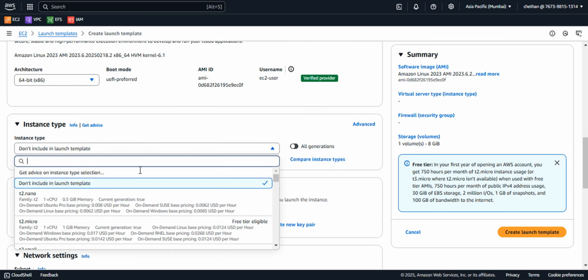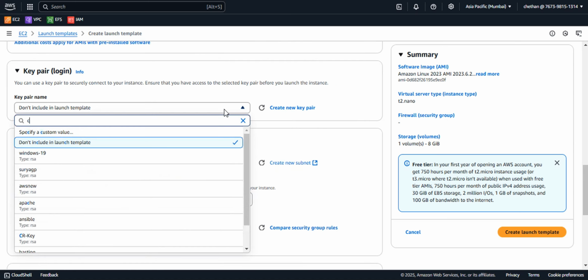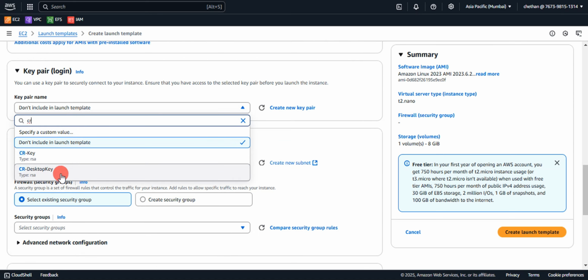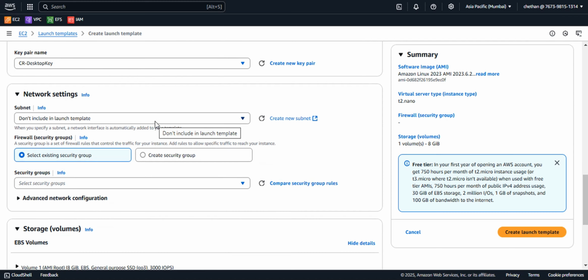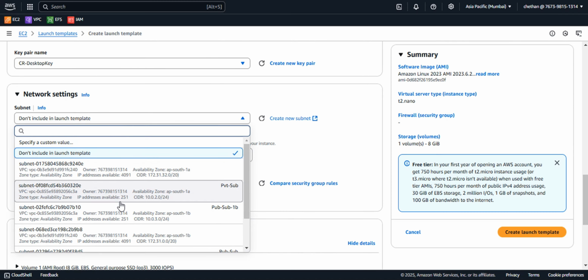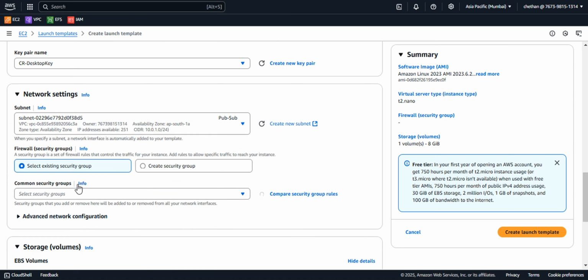Now you can select the instance type, T2 micro here, and also the key. So I'll be selecting a key here. Next, if you want to select a subnet, you can directly choose it from here. I'll be selecting my public subnet. Here you can't choose a VPC; you don't need to choose anything. Directly, if you select a subnet, it will be associated with the VPC. Like that, it is done.